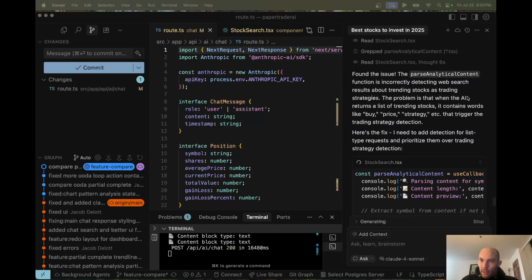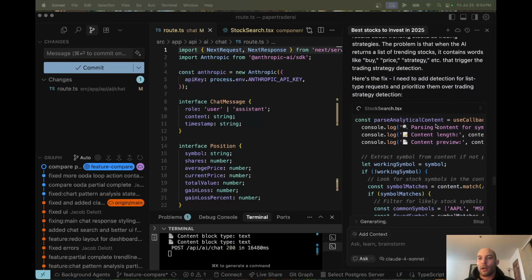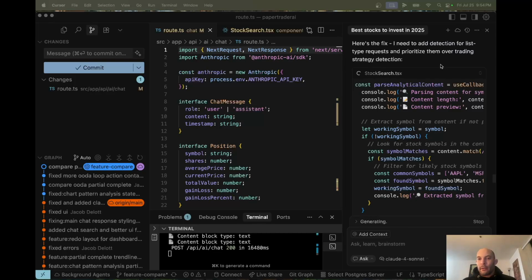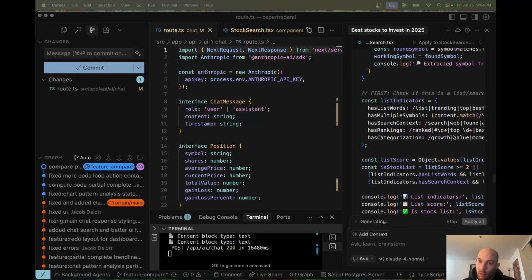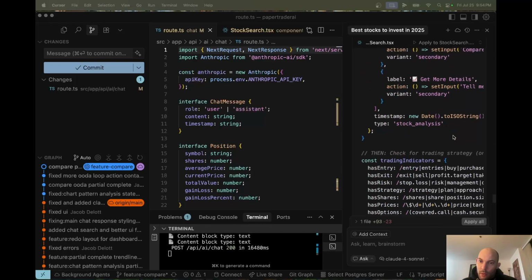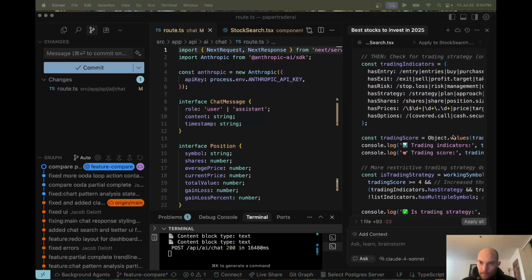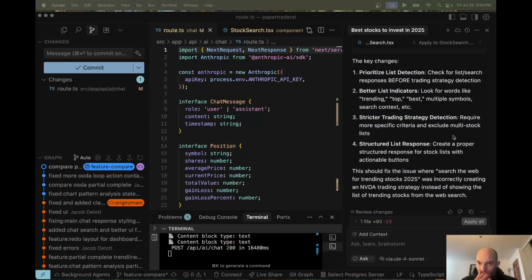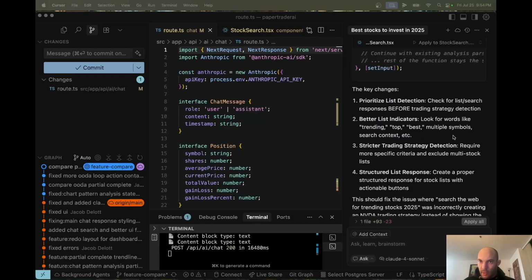Found the issue. The parseAnalyticalContent function is incorrectly detecting web search results about trending stocks as trading strategies. I knew it. The problem is that when the AI returns a list of trending stocks, it contains words like buy, price, and strategy. Ha ha, I knew it. It ain't that deep. So here we go. Prioritize list detection. Check for list search responses before trading strategy detection. Okay, let's see if this gets us there.